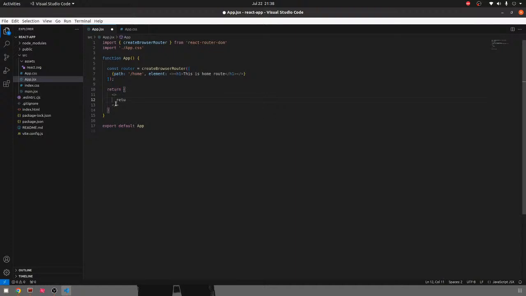You have to import this, sorry, my bad. You have to return a router component, which is a router provider, and it takes router as an argument, and yeah, good to go.